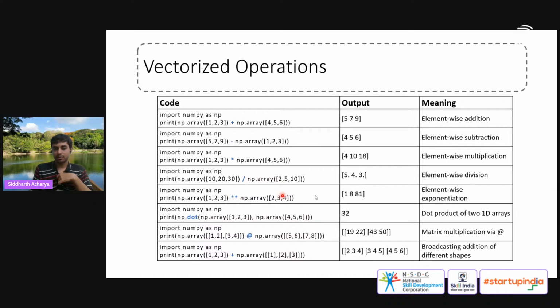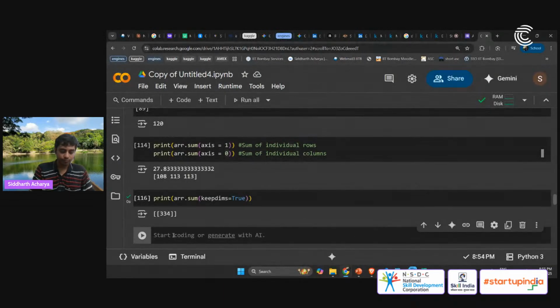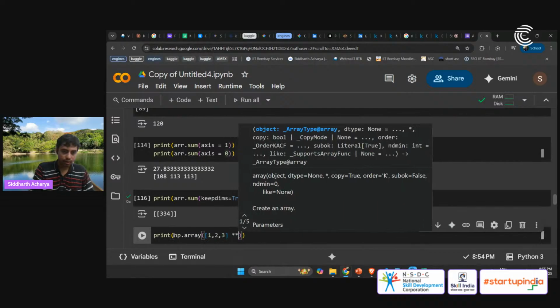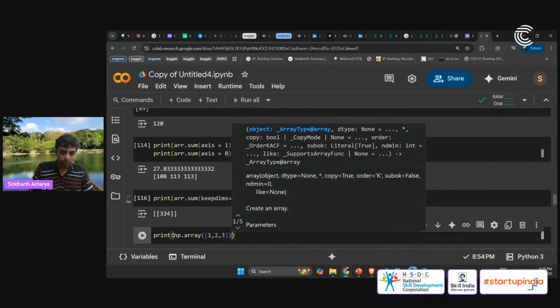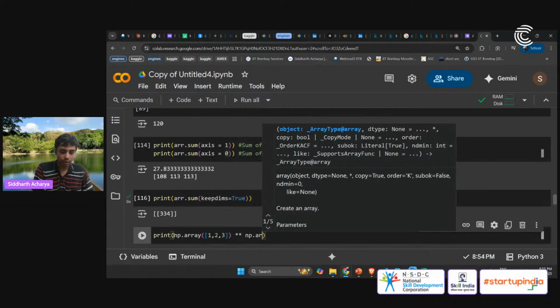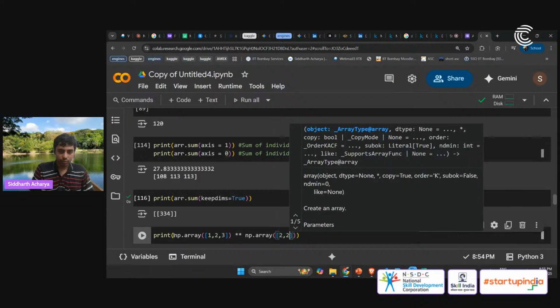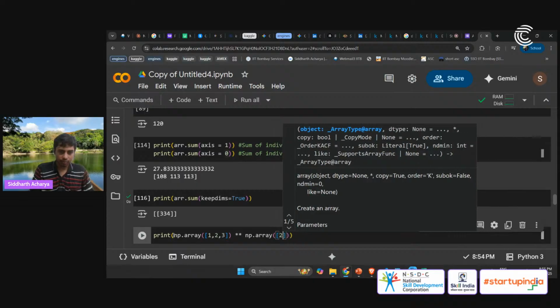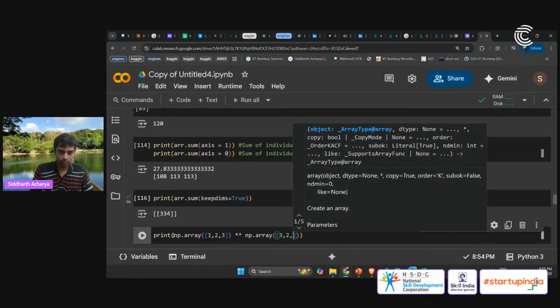We also have this power or exponential operation. This is also element wise. Let's just try one of them. Print np dot array 1, 2, 3 star star np dot array 2, 2, 3. Maybe I'll just do 3, 2, 2.